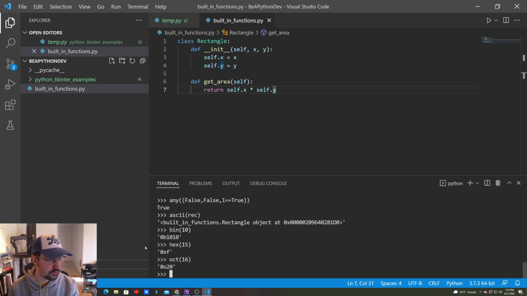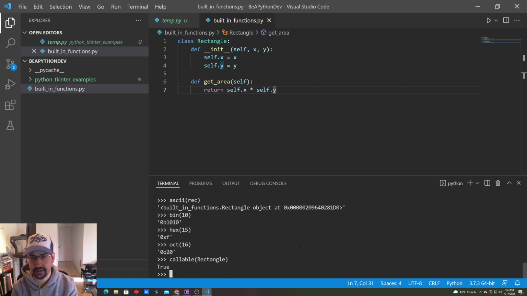Next, callable. Returns true if the object is callable, otherwise false. So I think we can do a callable rectangle, and that is callable because you can construct it. So useful to kind of introspect some of your code that's going on in the thing.